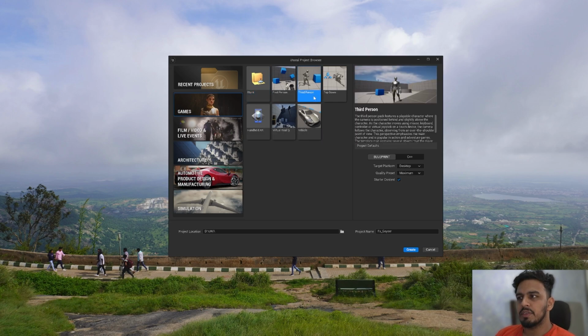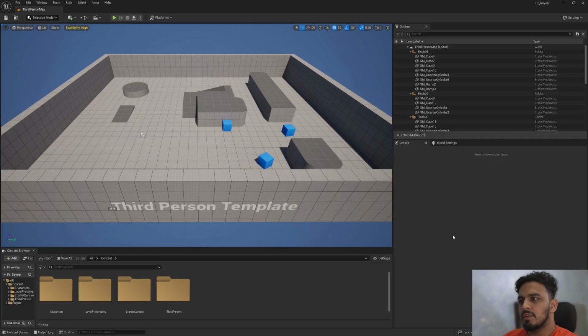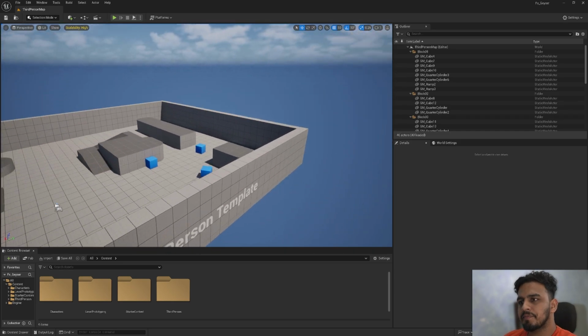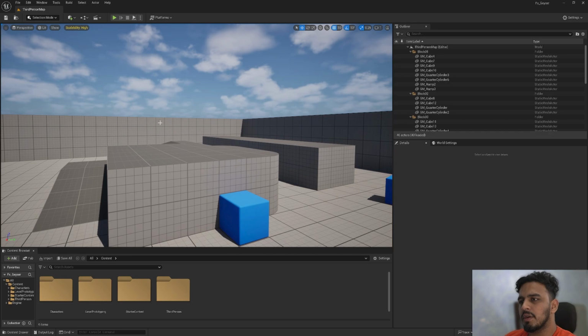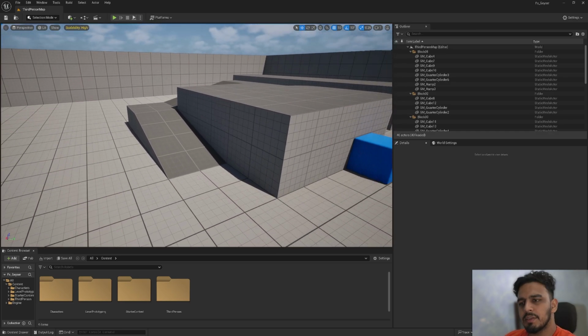I'll be creating a third person template so that we have a base level where we can put our effect and check the scale, size and timings, all of them, right? I have turned on the starter content as well because we will be using the textures from the starter content provided by Epic, right? So we already have a base, and we can create our FX here or put it anywhere to check with the environment.